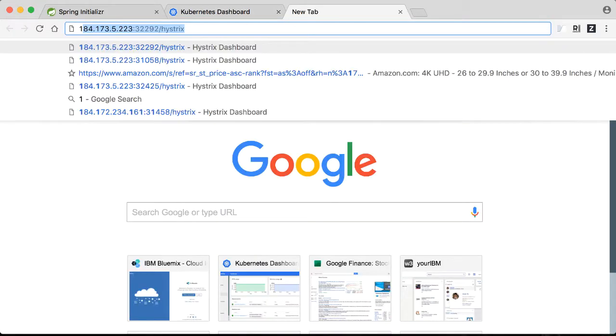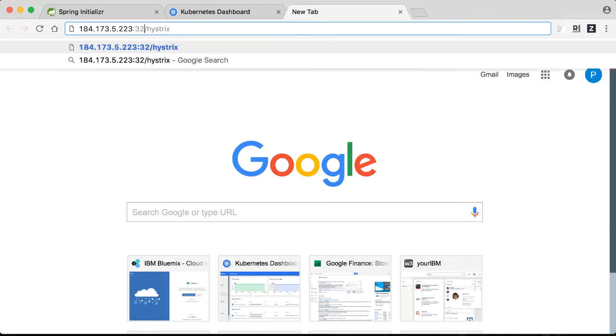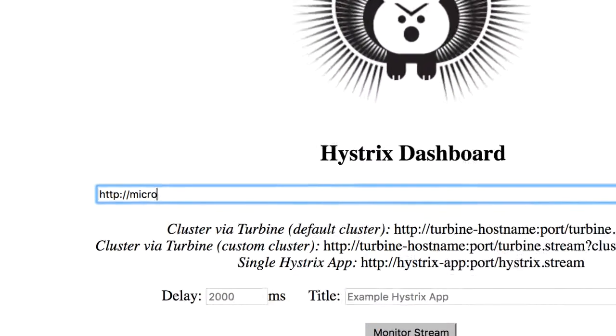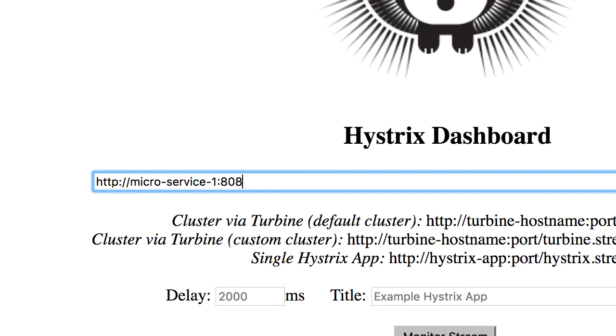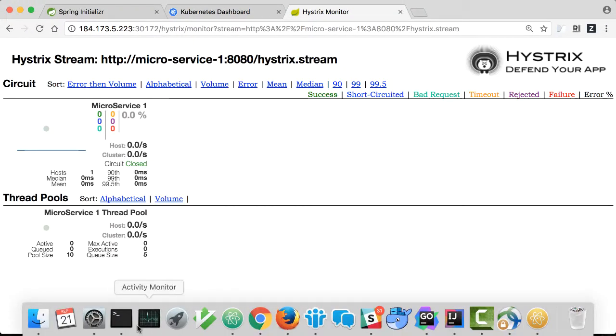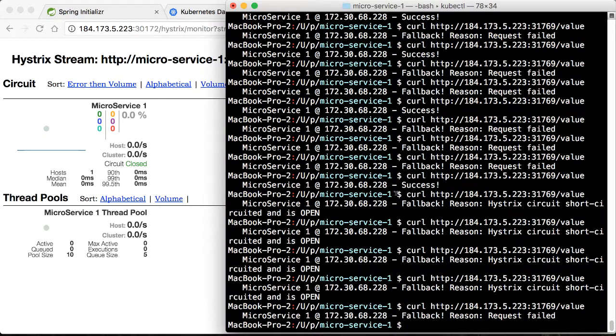We'll use the same worker node public IP and the public port of the Hystrix dashboard. Cool, Hystrix dashboard is working, so now we just have to point it to the Hystrix input stream. Notice that because the dashboard and the microservice are in the same kube cluster, we can use the name of the kube service instead of an IP address thanks to Kubernetes DNS. And we can now monitor our microservice on the Hystrix dashboard.